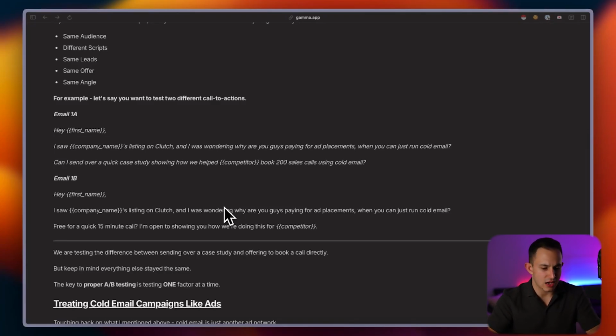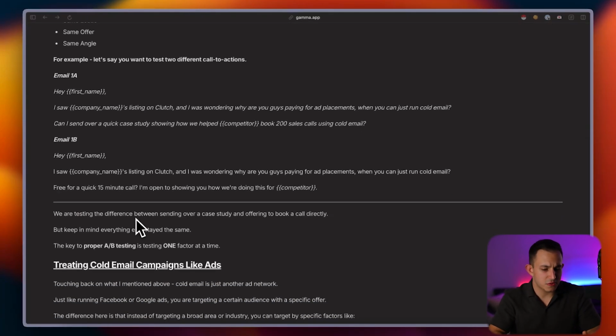Hey, first name, I saw company name listing on Clutch, and I was wondering, why are you guys paying for ad placements when you can just run cold email? Free to hop on a 15-minute free call? I'm open to showing you how we do this for a competitor, right? Now, we're testing the difference between sending over a case study and booking a call directly.